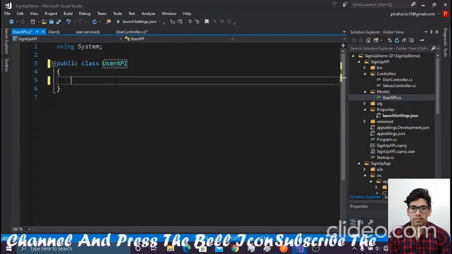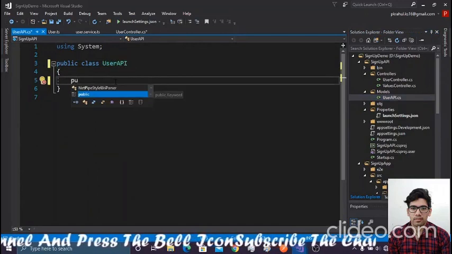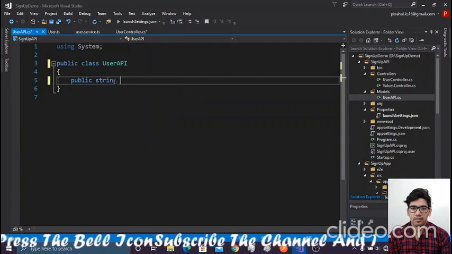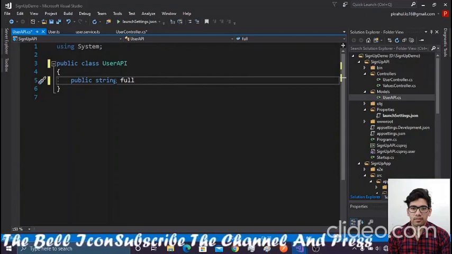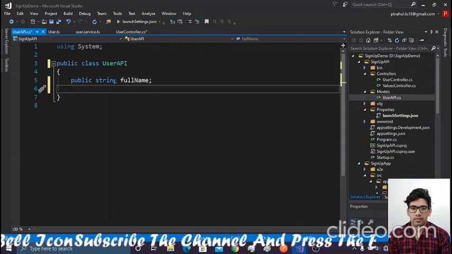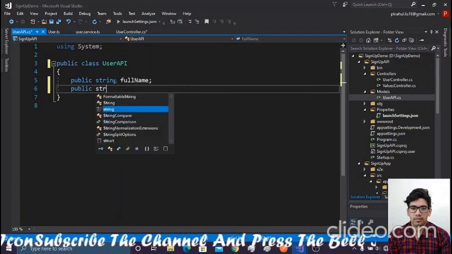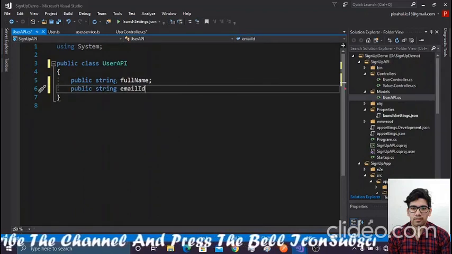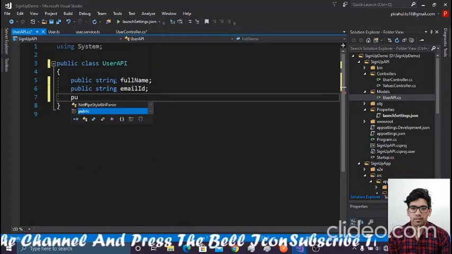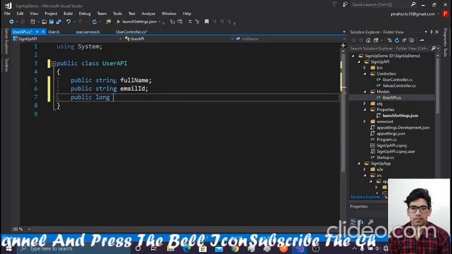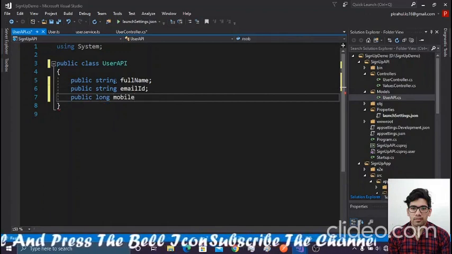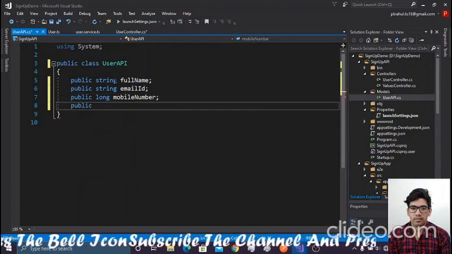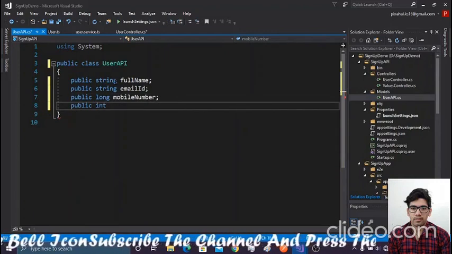Now declare some instance variables. Public string full name, then public string email ID, public long for mobile number, and public int age.